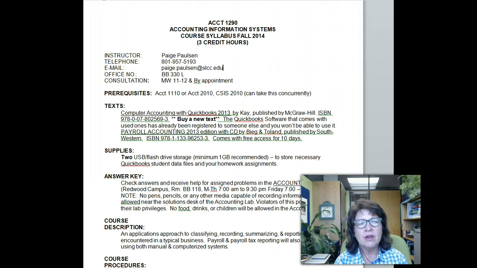So I would recommend that you print out the syllabus and the course calendar so you have it in front of you as we go through this. I'm also going to turn my picture off in the upper right-hand corner so you don't have to look at me the whole time, but I did want you to at least know who I am, what I look like.